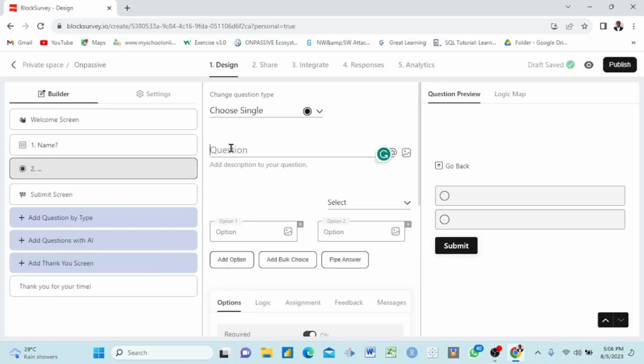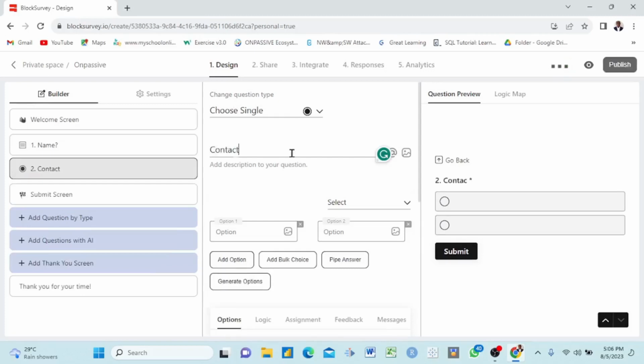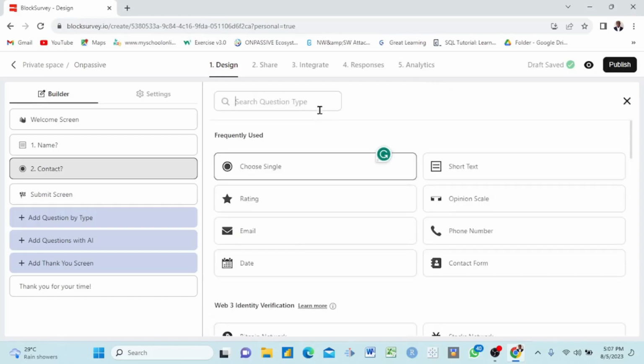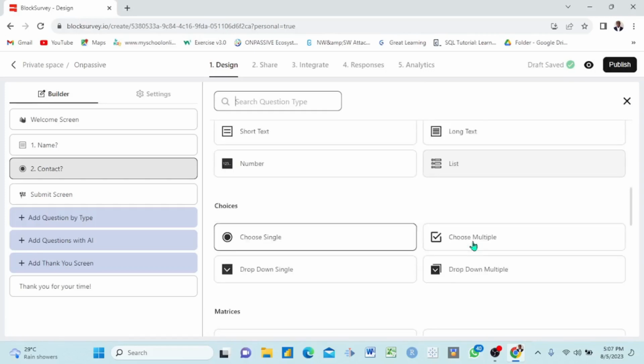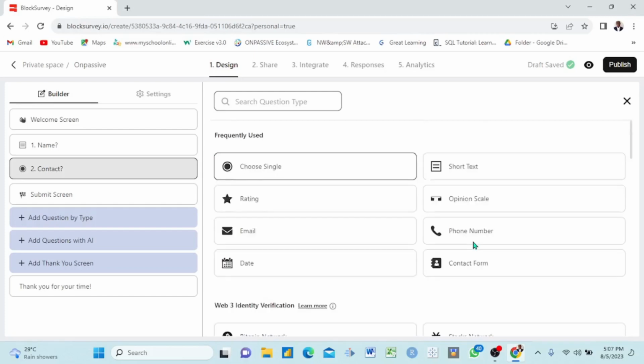Here now I would like to get their contact. You see, I would like to get their contact. I put a question mark. So to get their contact, I have to go again and choose a question type for contact. So a question type for contact here, this is the question type. It says contact form. You can still go right under here and check the question types, okay? And here we have the contact. I'll just click the question type.